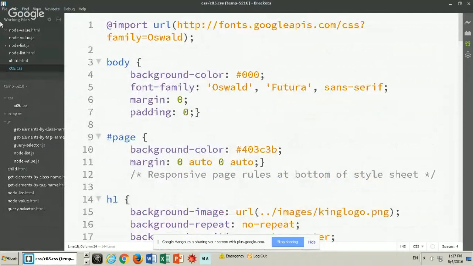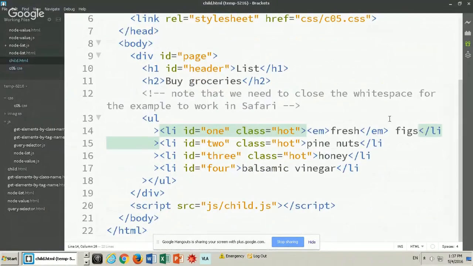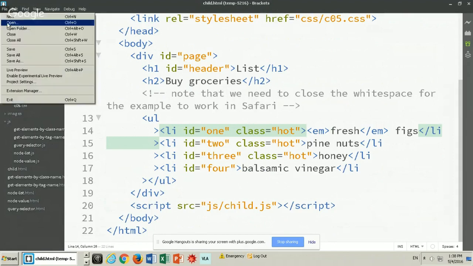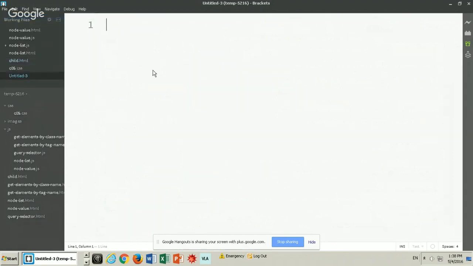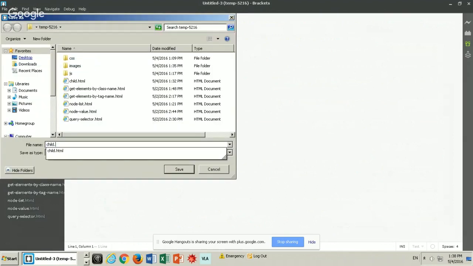So right now we have child.html. We have closed the white spaces here. And we have a logo, we have the image file, and what we need to do now is create our JS file, child.js. So, new file, child.js.